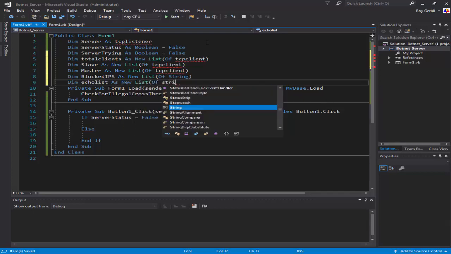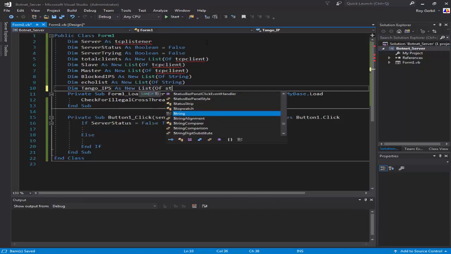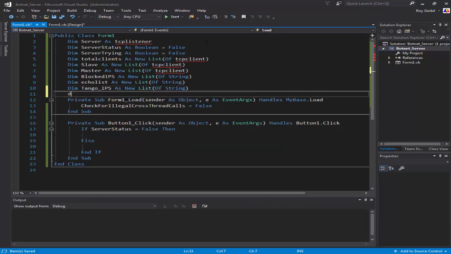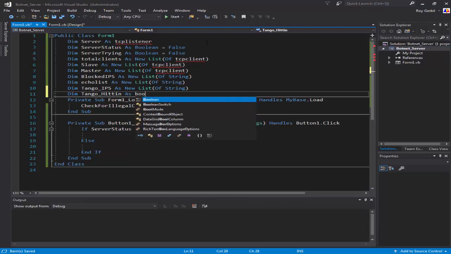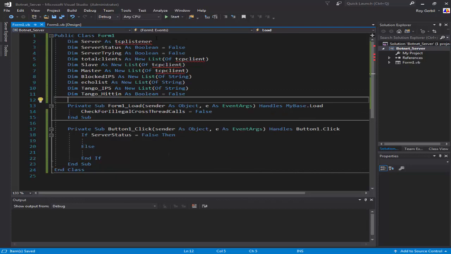That's certainly not a string. Dim tango IP as new List of String. Dim tango hitting as Boolean equals false. Okay, so let's go ahead and import these.